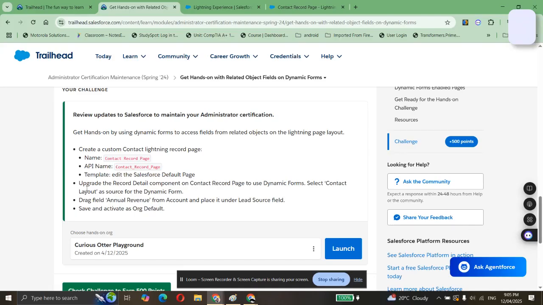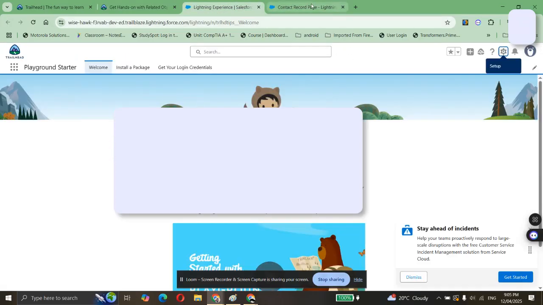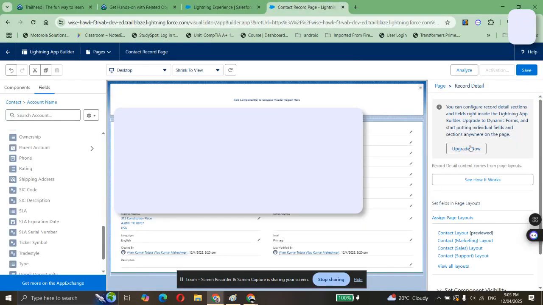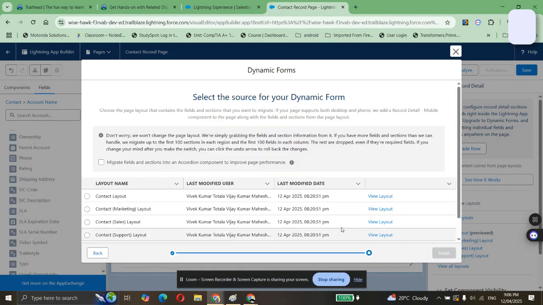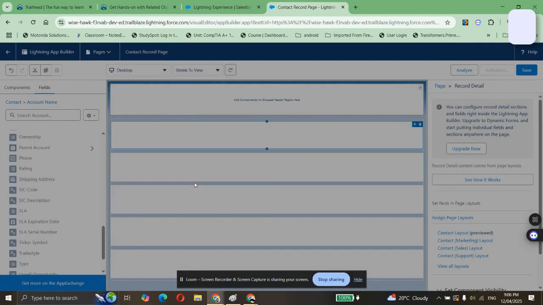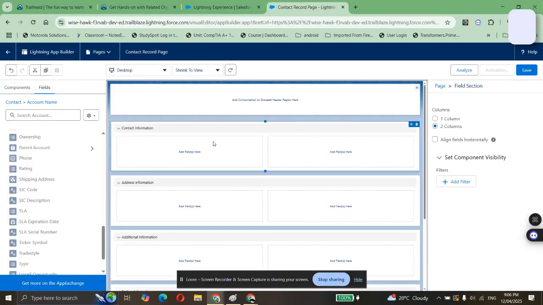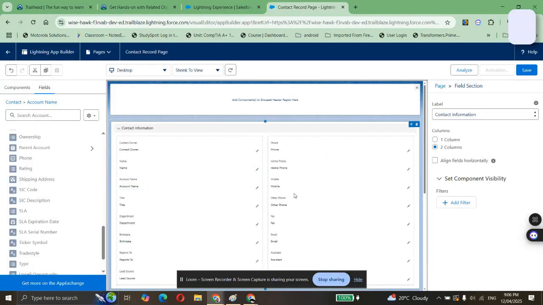We need to update the record detail component. We have the upgrade option on the right-hand side. Now let's upgrade that to have the dynamic forms. That's the essential thing we have to do. Click on the Next button, click on the contact layout, and click on Finish. Now the layout has been updated, and as you can see we have the contact information.